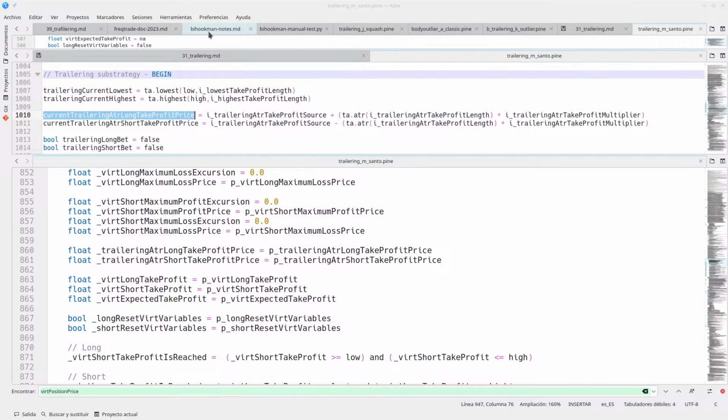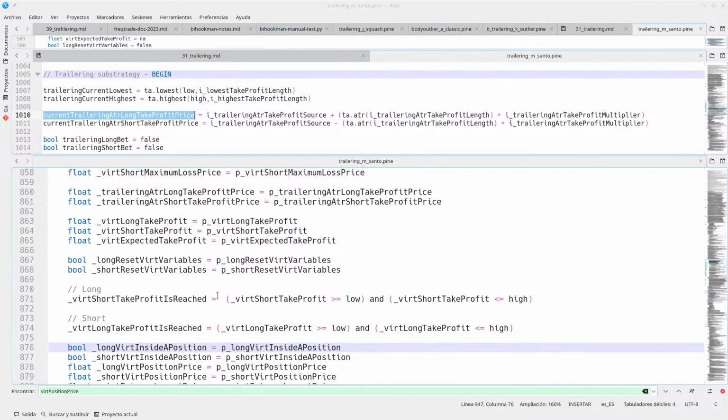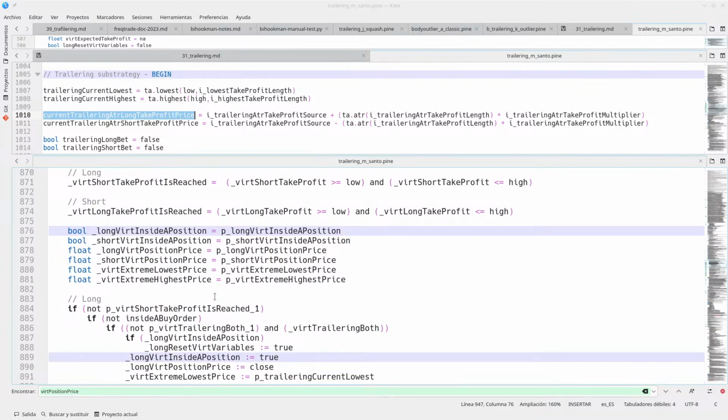I think it's a waste of time to do a lot of coding. It depends on what you want to do. I know what I want to do in my strategy.